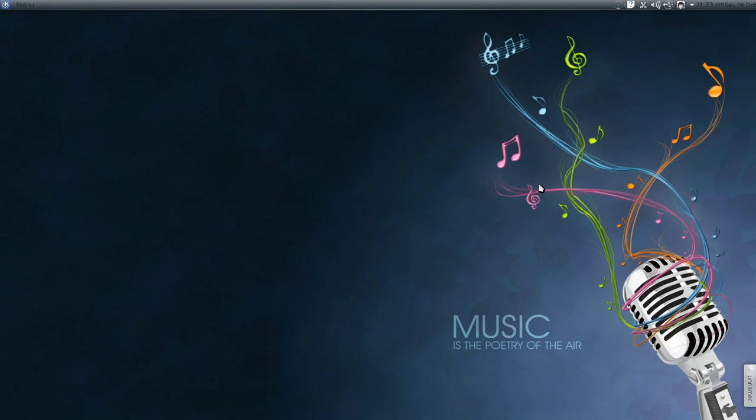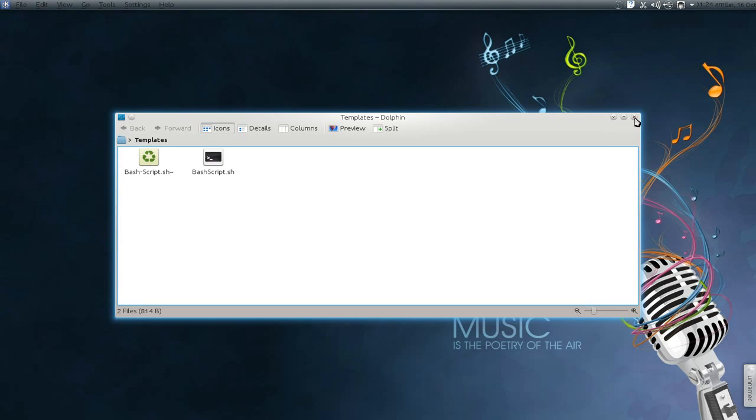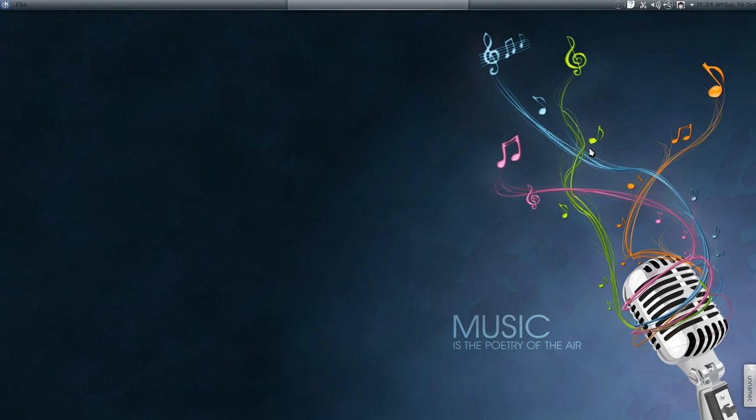So the default hotkey is Alt F2. Let me open it here. And that's what it looks like. It's just a little field and a few buttons on the side. Anyways, if you want to launch, let's say, a folder, or no, your places. Let me show you my template folder here. Or let's say launching applications. See, Dragon Player.